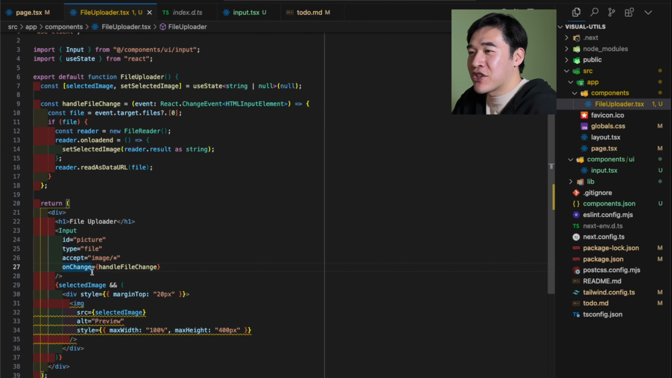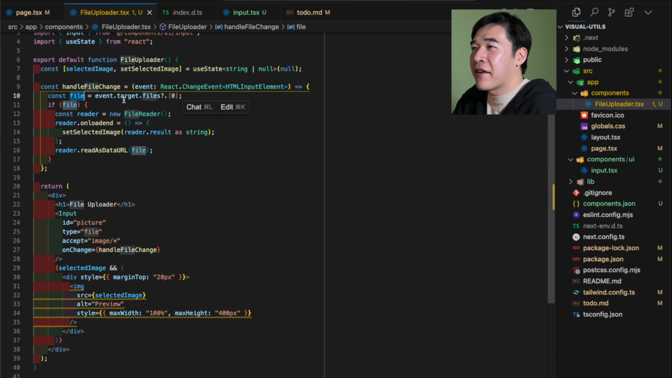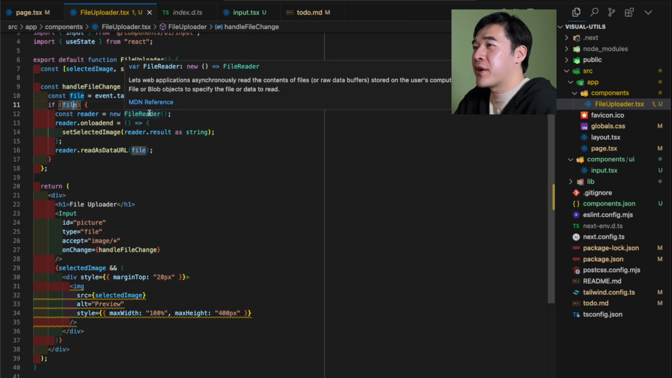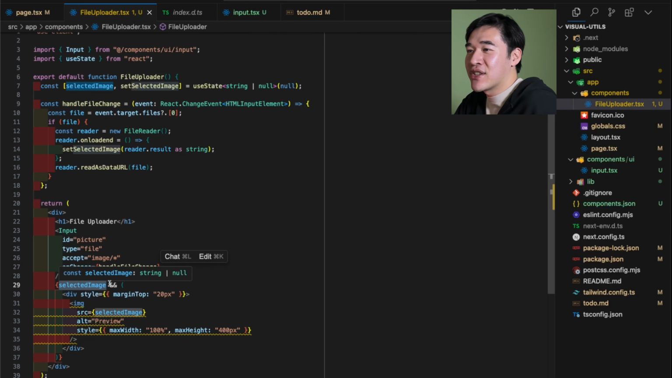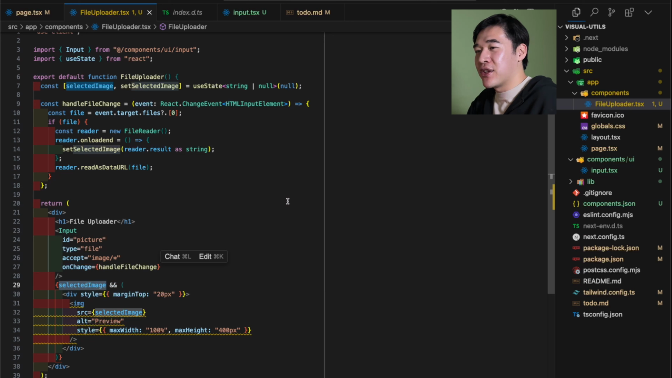And then we have an on change event here. It's going to take that file from the event, and if the file exists, it's going to create a file reader. Once it's done processing all of that, you set the state of the image to that processed thing here. And then once set selected image is non-null, that means there's a value in there, you can now display this element here.